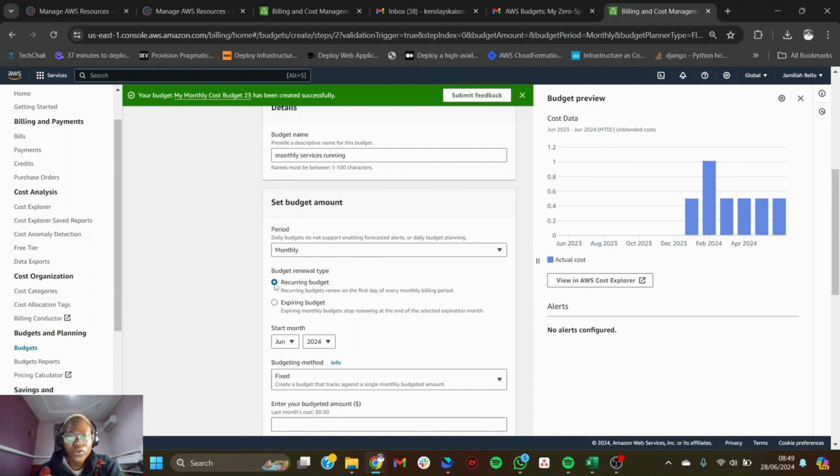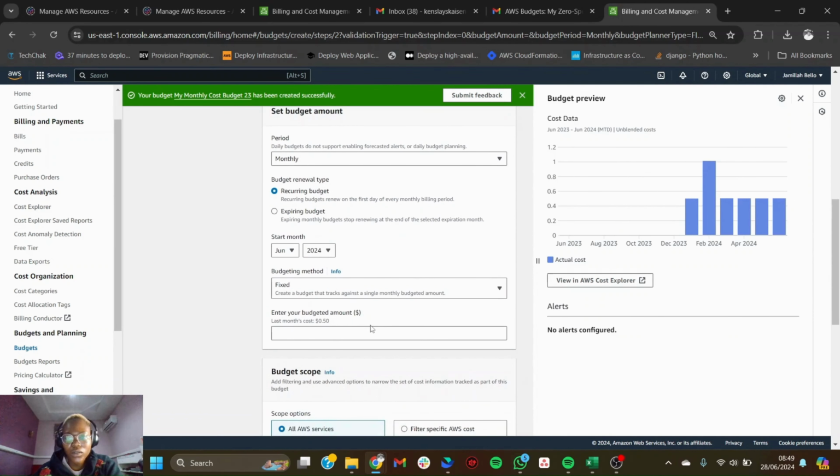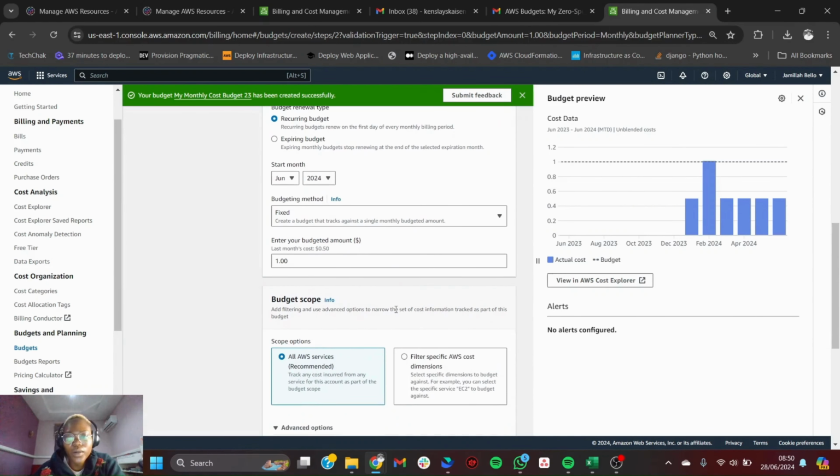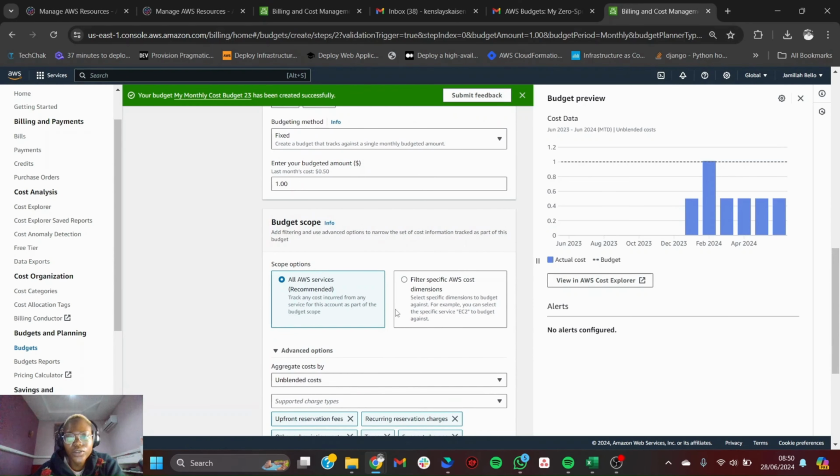I'm going to go with recurring budgets. Although I'll delete this when I'm done because I don't really need this now. So my budgeted amount, I would make it $1. I want to be able to show you what I'm talking about with percentages.